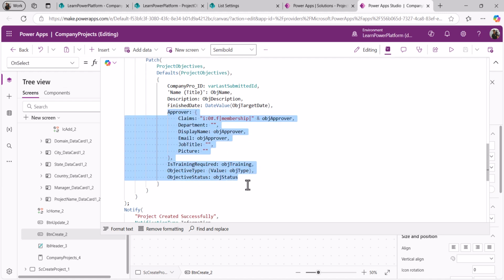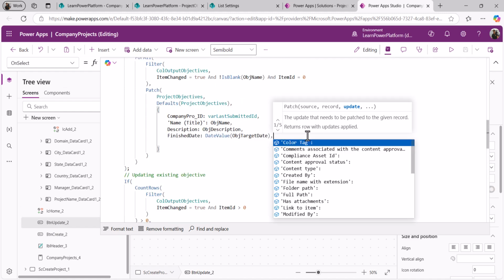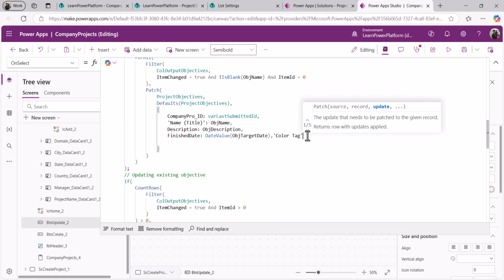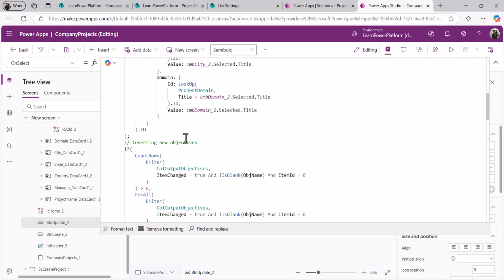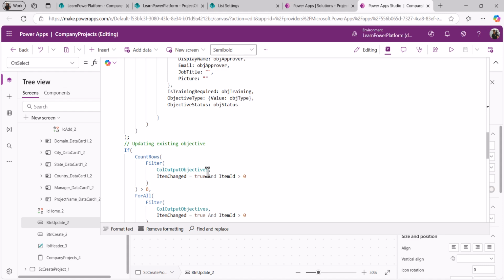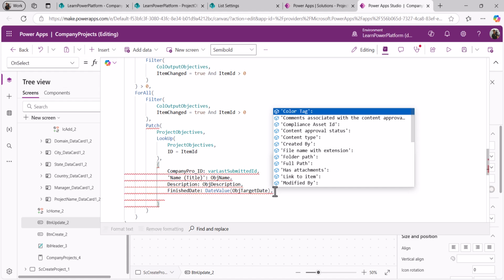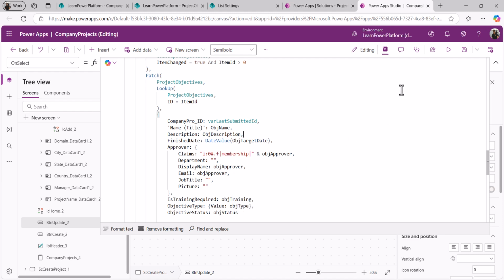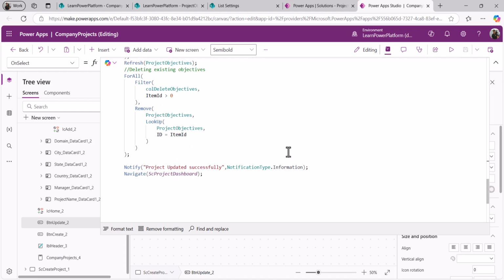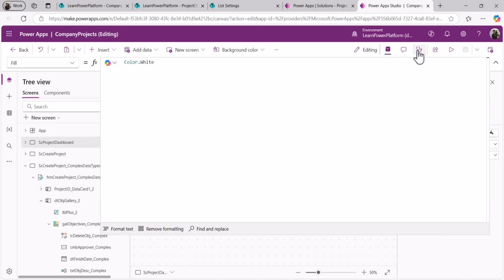Just copy this, and here for adding new objectives with new complex data type fields, just paste this code. This is for inserting new objectives and updating the existing objective. For updating an existing objective, again, just copy paste. Deleting an existing objective is already written here. Now, just publish this and try to run it on the dashboard again.